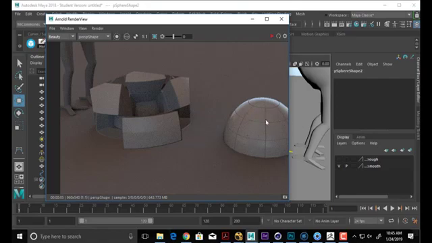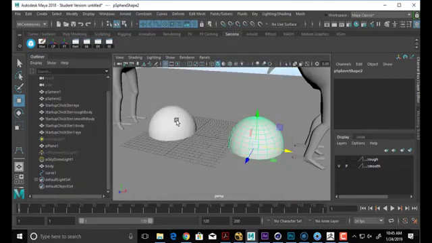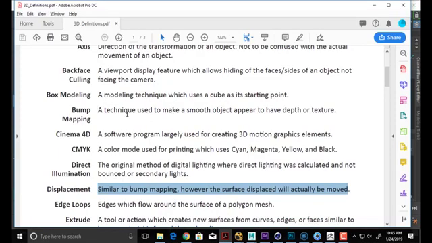Sometimes a bump map is what you want. Sometimes a displacement map is what you want. It all depends on what your end goal is and how close you're going to get to your character.